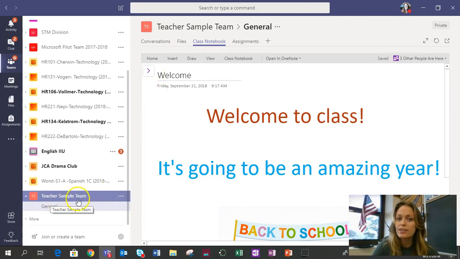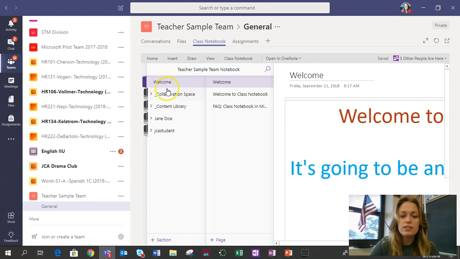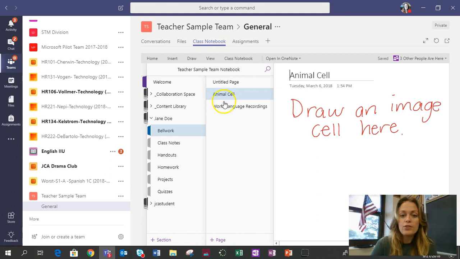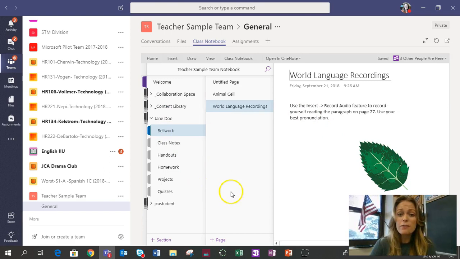So what I did is I clicked on the notebook for this teacher sample team, and if I just drop this down, you'll see that here is my collaboration space, my content library, my 2 students that I have. If I click on Jane here, it will open up all of Jane's individual sections, kind of like tabs in a binder. And if I click on bell work, I can see the pages. So if you picture a binder, these are like the pages behind this section in this binder. So Jane has this bell work about this animal cell and this world language recording bell work. And so I can view it right through here.